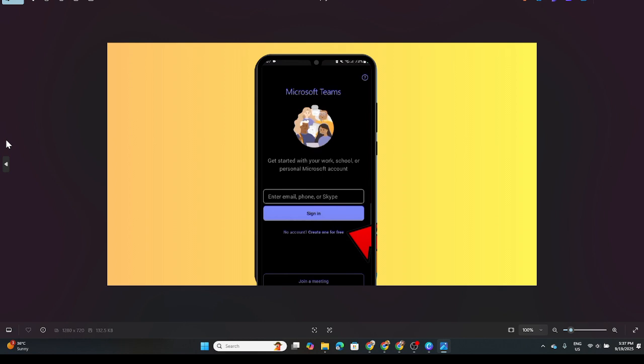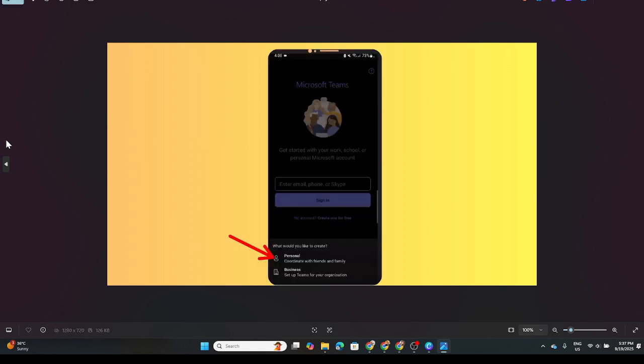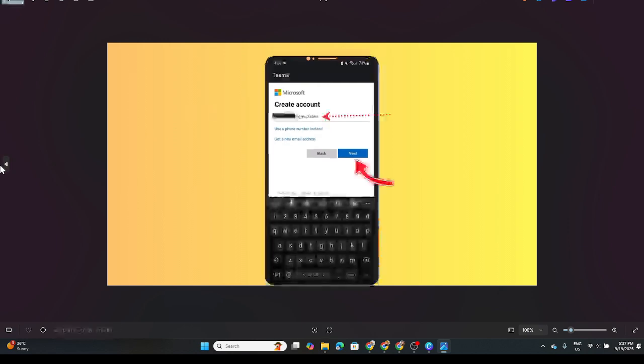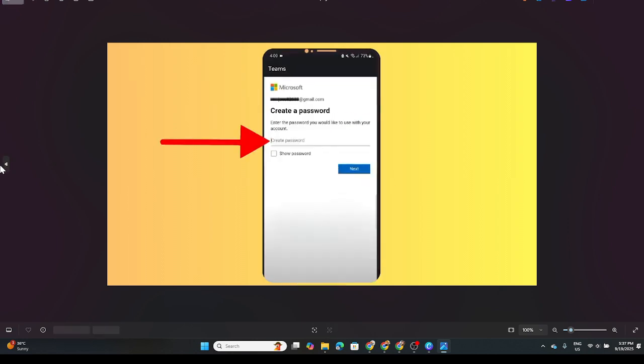Next, you'll be presented with several options for account types. Here, click on Personal. This is perfect if you're planning to use Teams for keeping in touch with friends or organizing small group activities. Now, you'll need to provide your email address. Enter your email, and tap on Next. It's important to use an email address you have access to, as you'll need to verify it later.